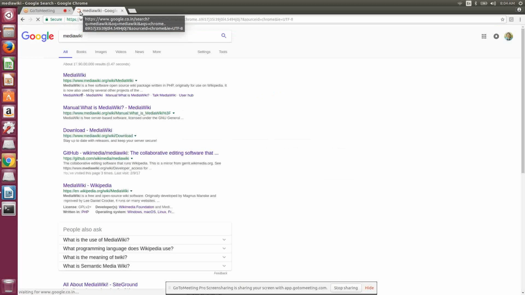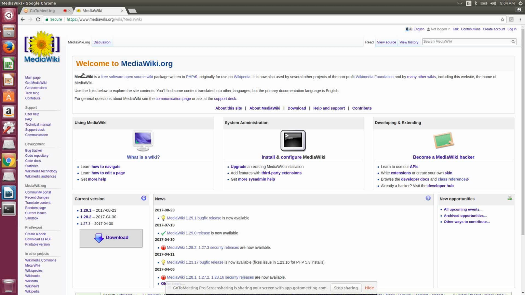So MediaWiki is a PHP application, and this is how it looks. It's a Wikipedia. If you want to set up your own Wikipedia for your organization, or for your blog or something like that, you can use MediaWiki. It's a PHP application, so you have to set up Apache, PHP, and MySQL to set up MediaWiki. Okay, it's quite popular. So we'll see how to deploy MediaWiki on a LAMP stack by using Puppet.